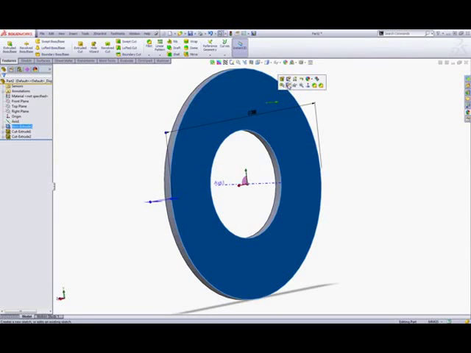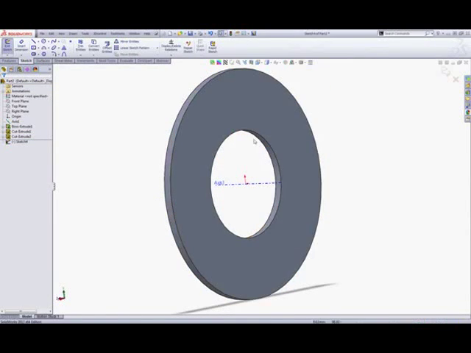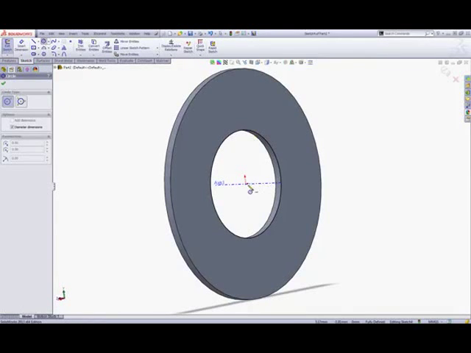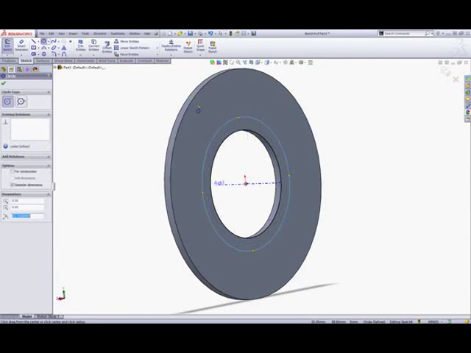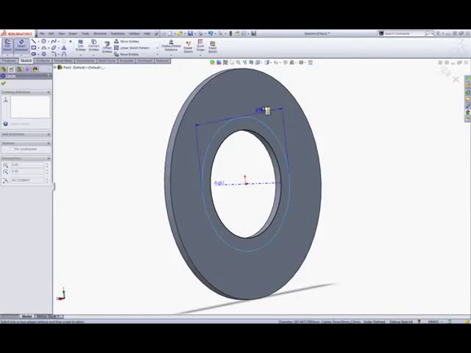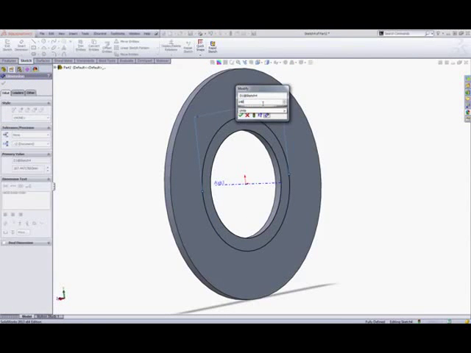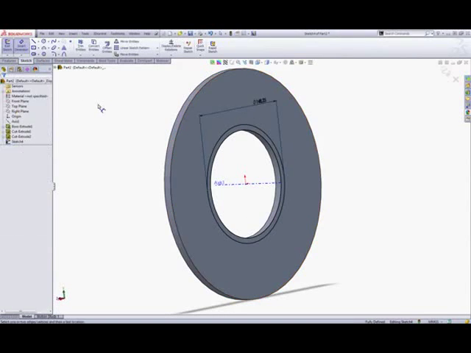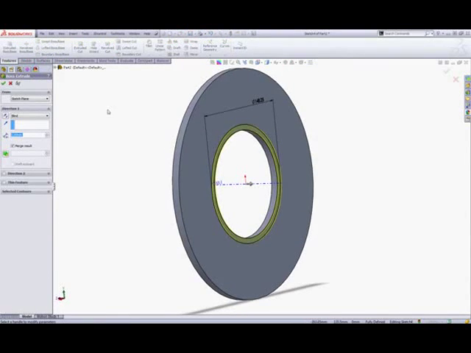Now click this face and start a new sketch. Click this edge and click Convert Entities. Click OK to accept and escape. Now choose your circle tool and sketch a circle with the center and the origin and give this circle a dimension of 148.25. Go to Features and choose Extruded Boss.